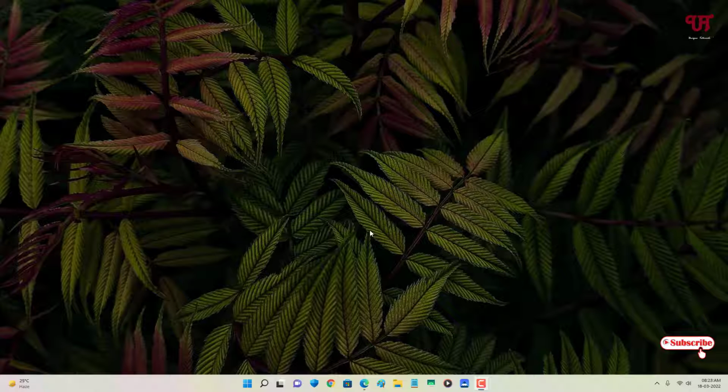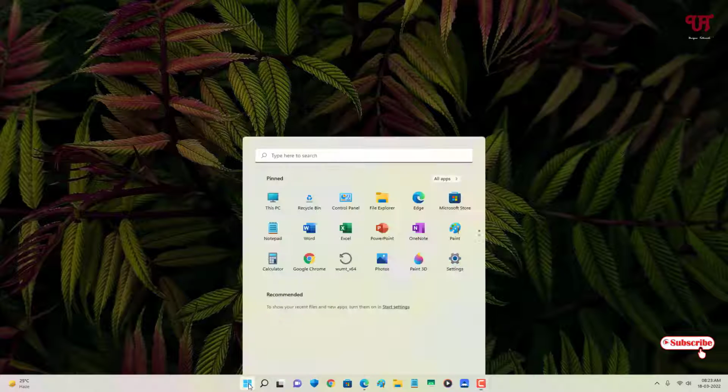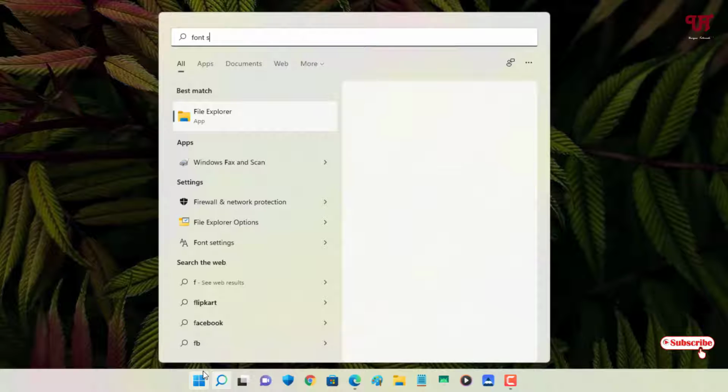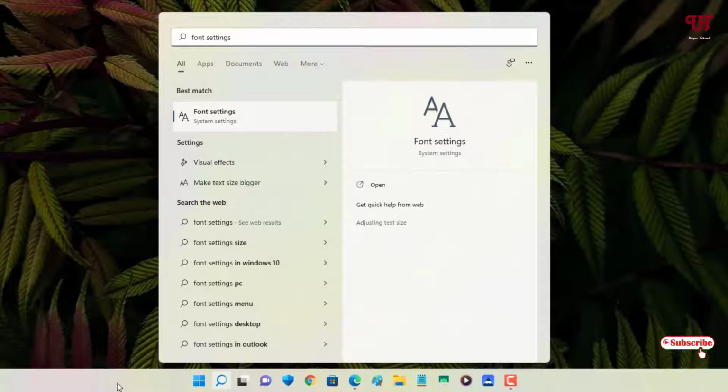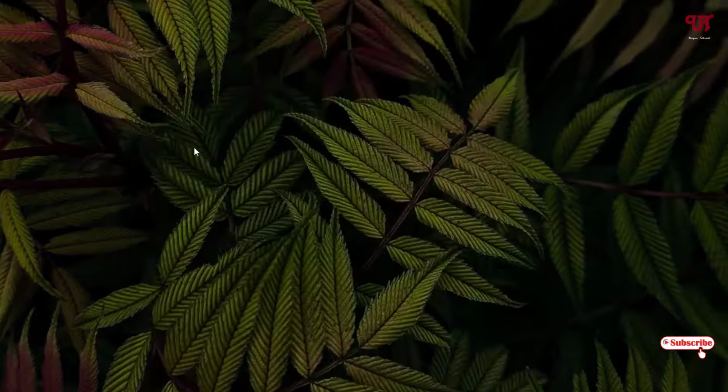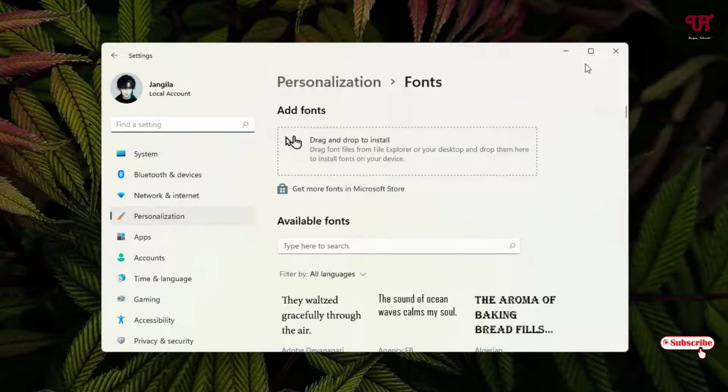Firstly, move your mouse cursor to the start menu icon and click on it, and search for the option named font settings. So you can see your font settings option. Just click on it. Now it will take you to the font settings options.